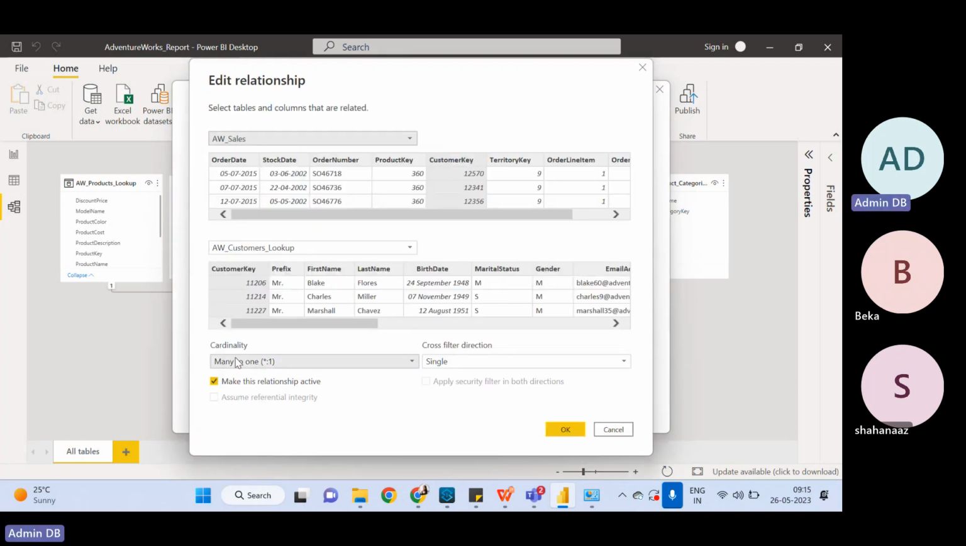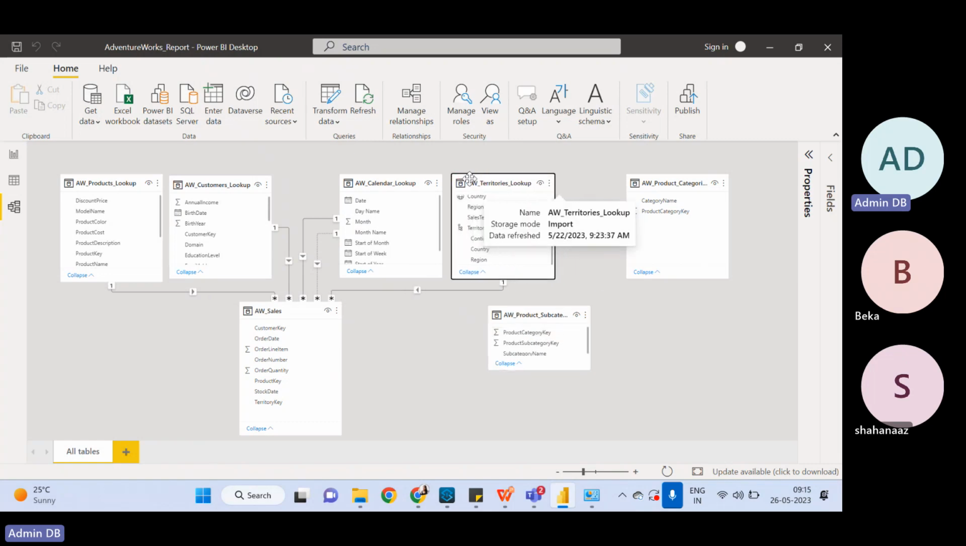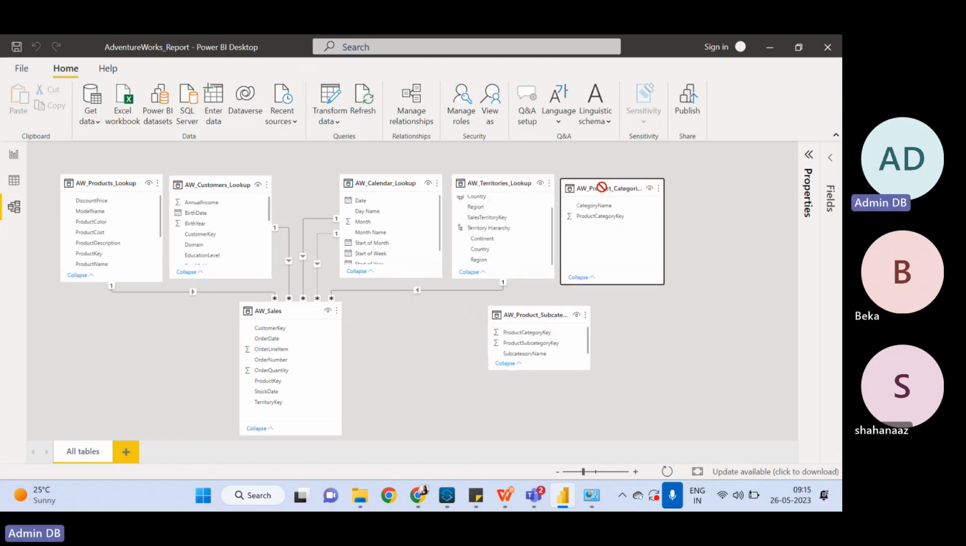So we have discussed cardinality, and we have discussed relationship active. Cross filter direction I'll cover in the next class. For now, right now we have only one data table, right? What I want to do is, before importing the data table, let me actually show you these two independent tables that I have.